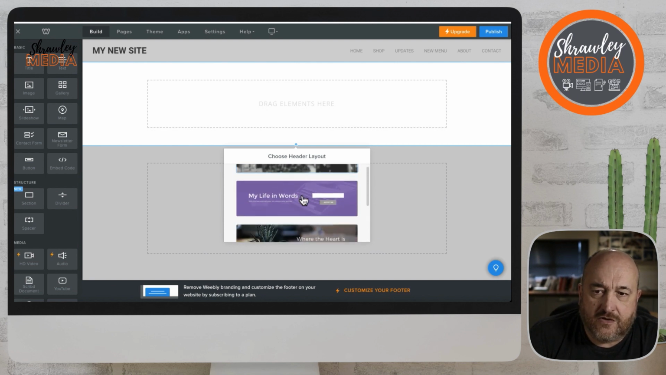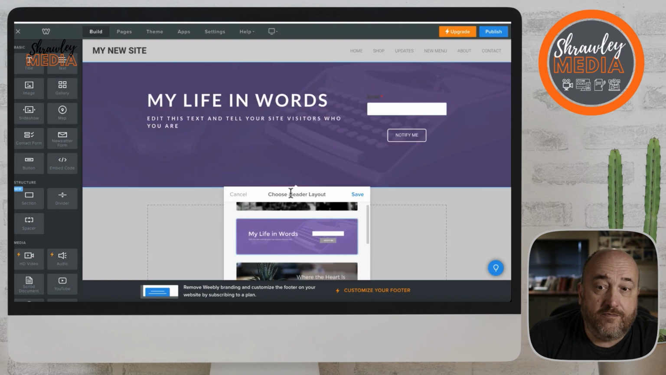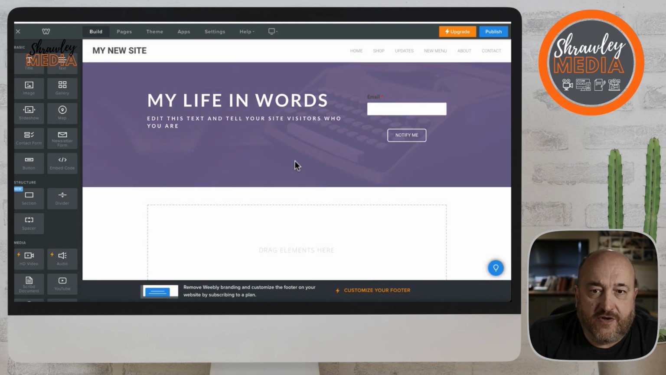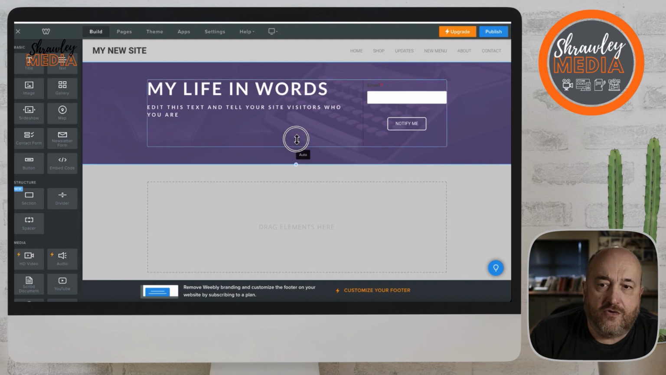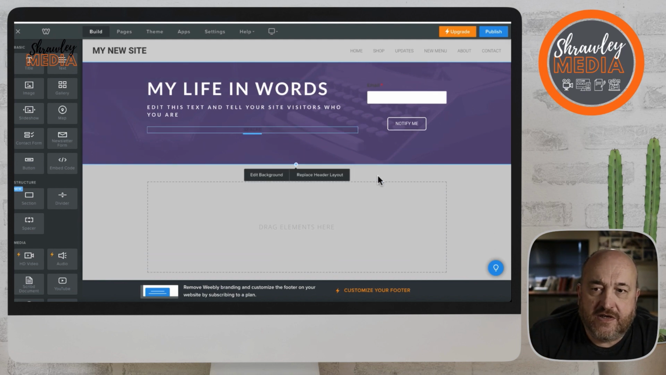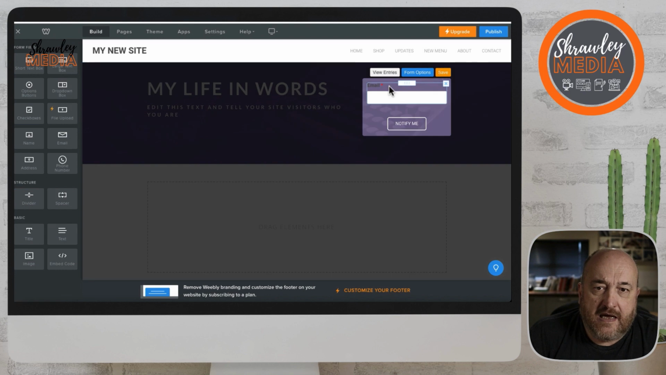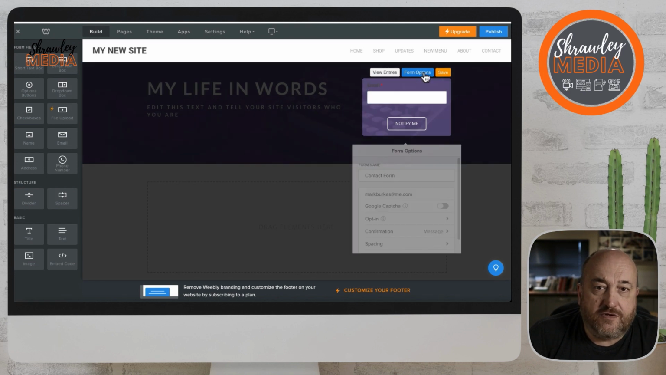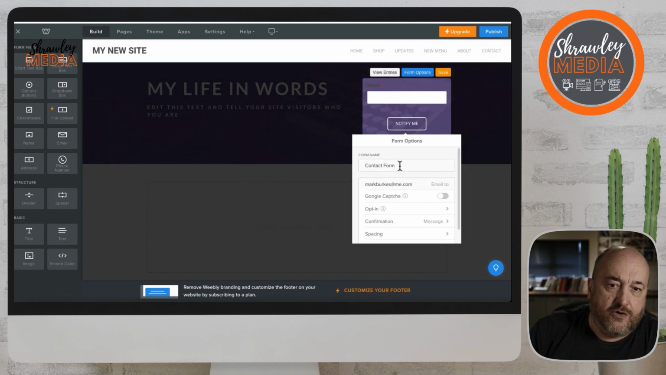One of them has got a subscription form built into it. And so here, if people wanted to, you could have, subscribe here for more, and people just fill in and hit notify me, and away you go. You can also design all of that. So you can change the size of the header again. This is the form, so you can change the form options. You can add the Google Captcha. You can change the email that the form will be sent to once people click the link.